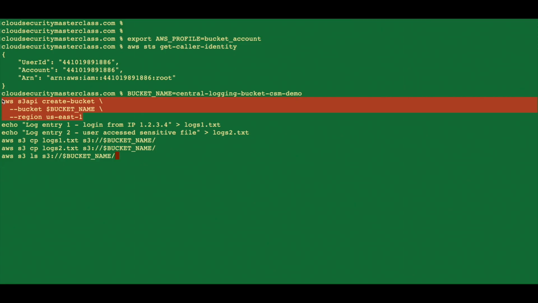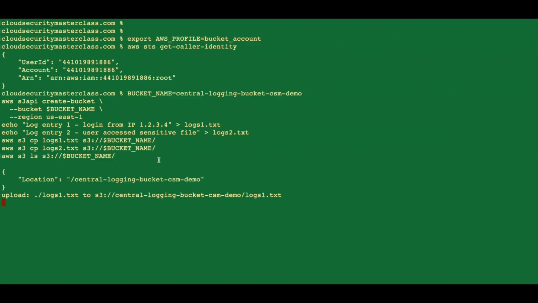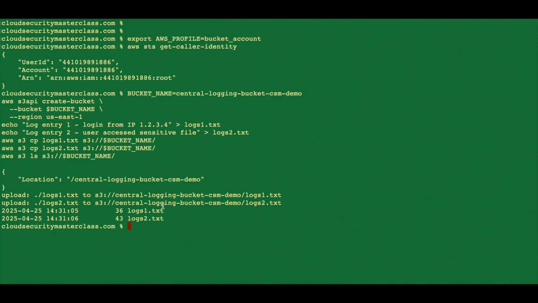You can only apply it to the child accounts within that management account or AWS Organizations. So I'm just creating this demo logging bucket here called central-logging-bucket-csm-demo, and I'm copying some demo objects within it, some demo log files, just for the purposes of this demonstration. And with that, my bucket is created and my objects are uploaded into it.